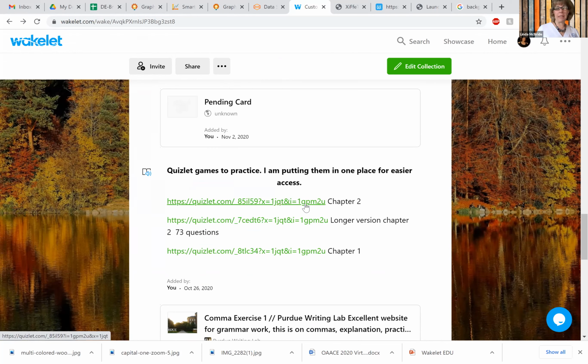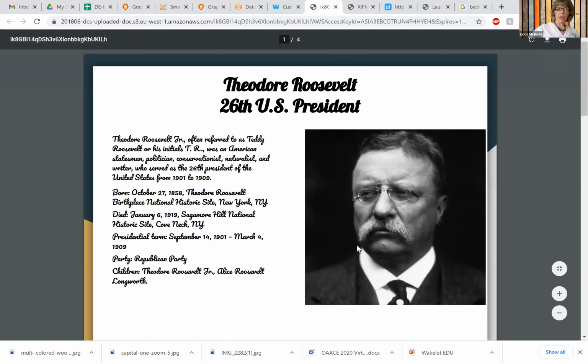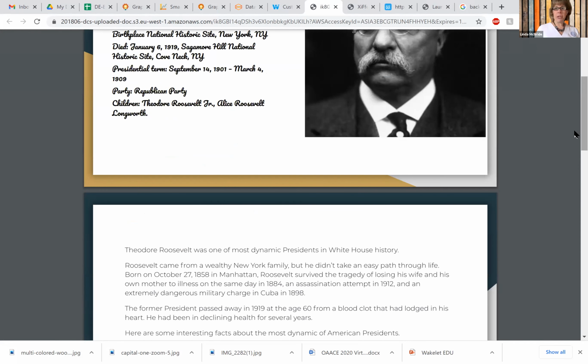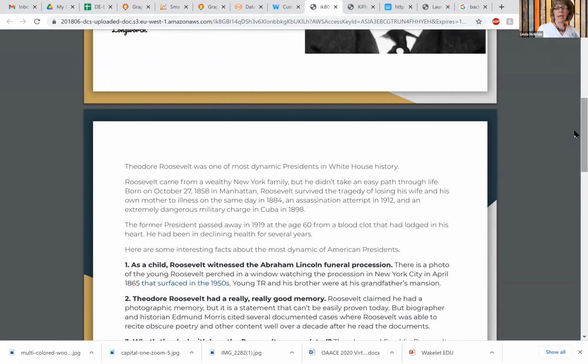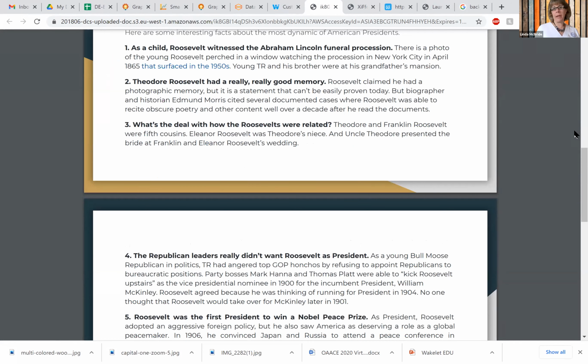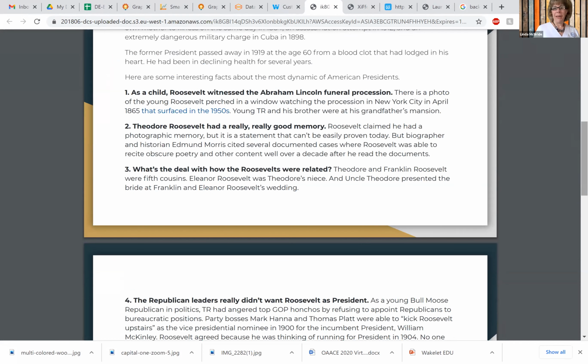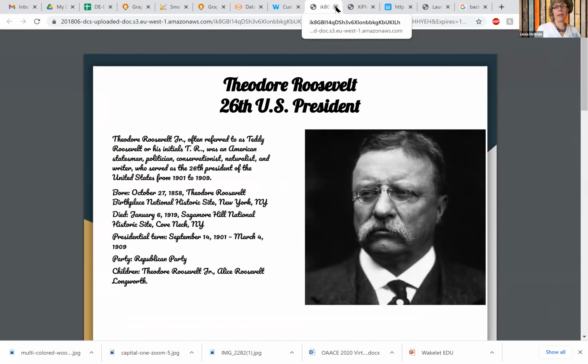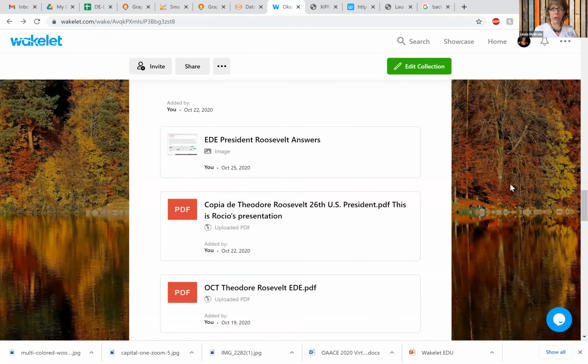this was actually a student, her presentation on President Roosevelt. This was an assignment that she did. She posted it into her individual Wakelet, and then I posted it into the common one so that people could go back in and look at it. So I have a lot of documentation, and I have the proof that they have done that.